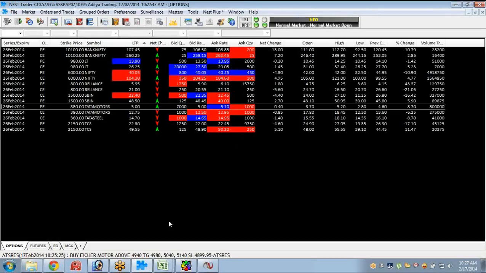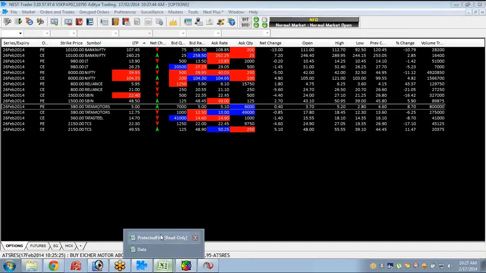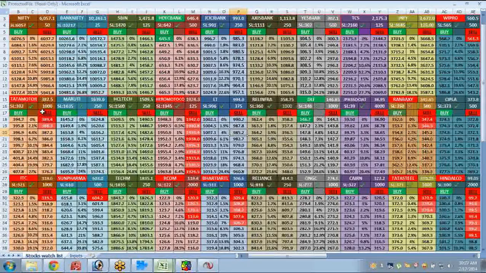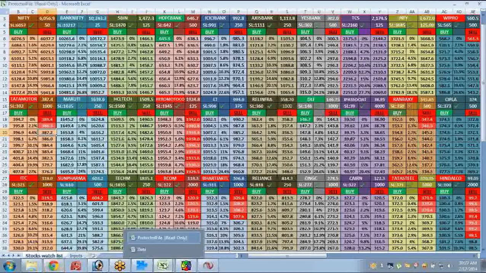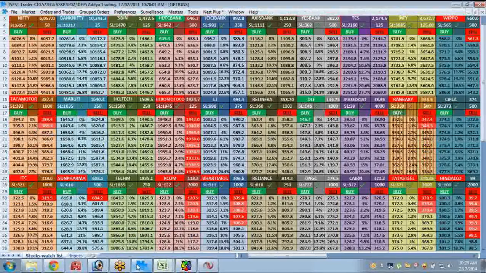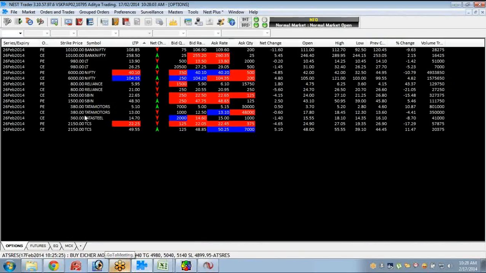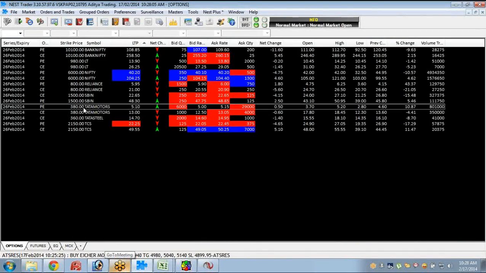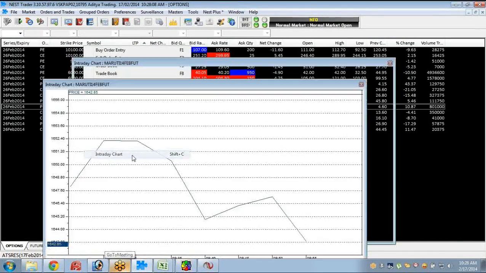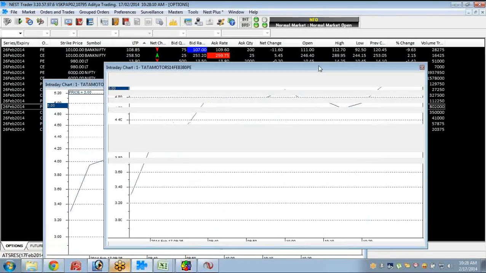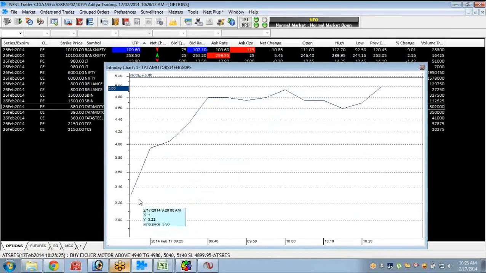Now let's say Tata Motors, the current price is 387. Let's say 380 is a strike. So we have a sell call here in Tata Motors. What you can do is, you can buy a put option in Tata Motors at the 380 strike. I'll just show you the chart. So this is how it works out.